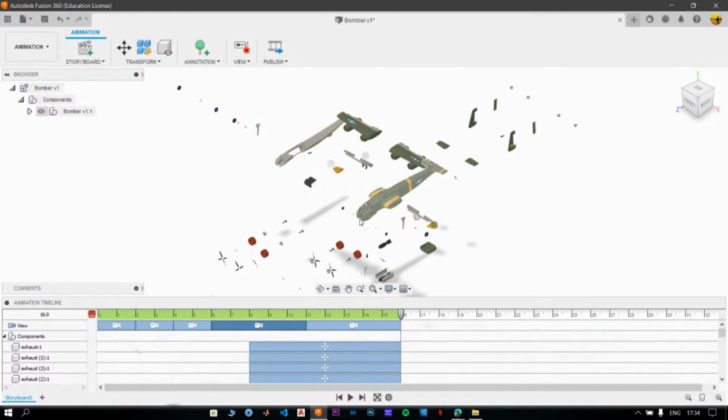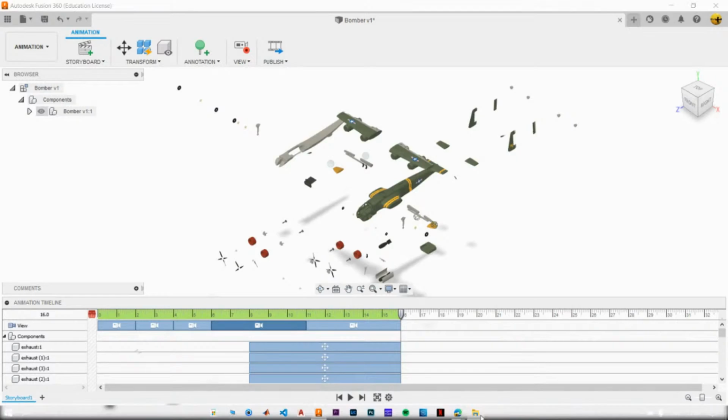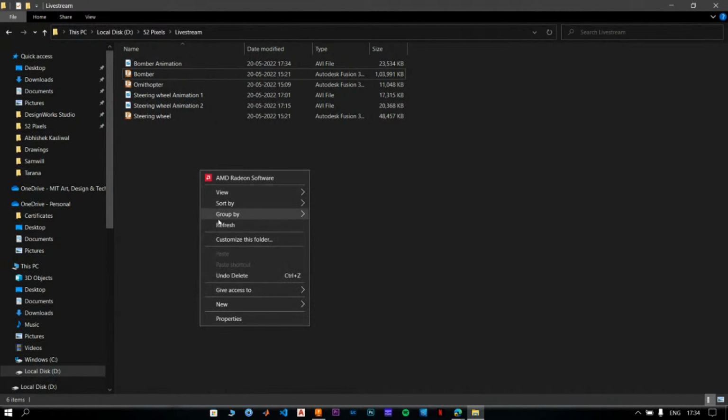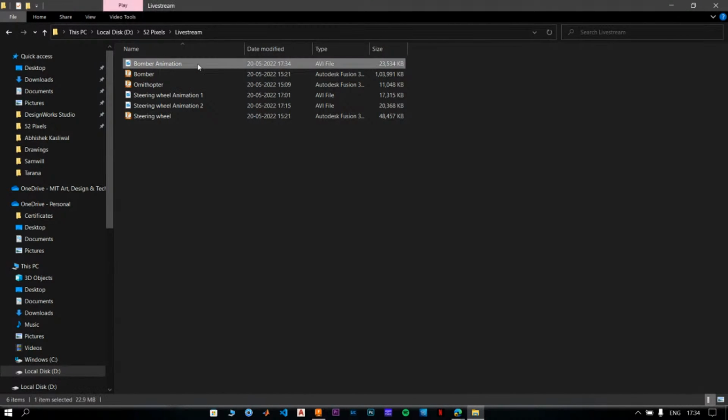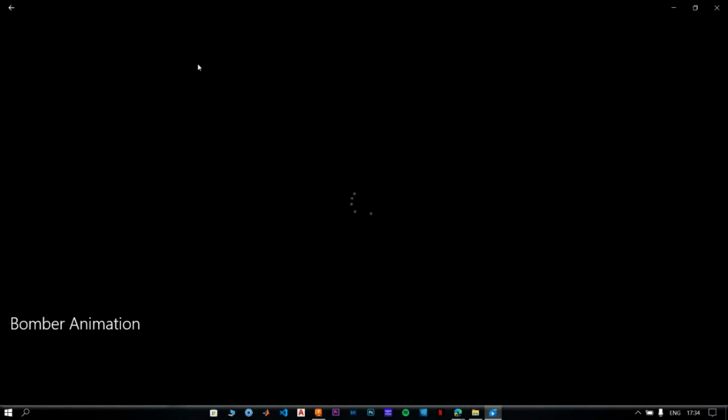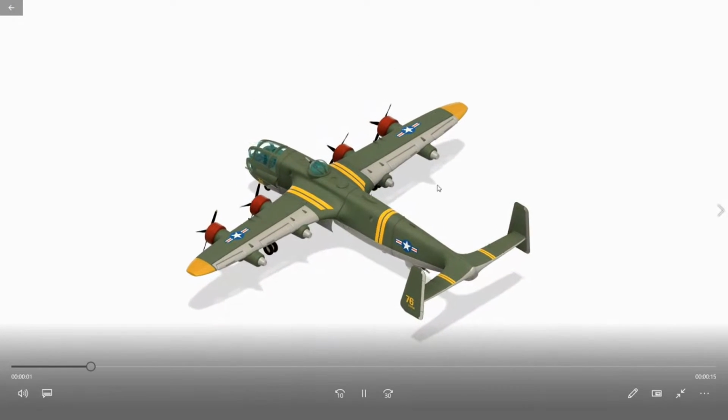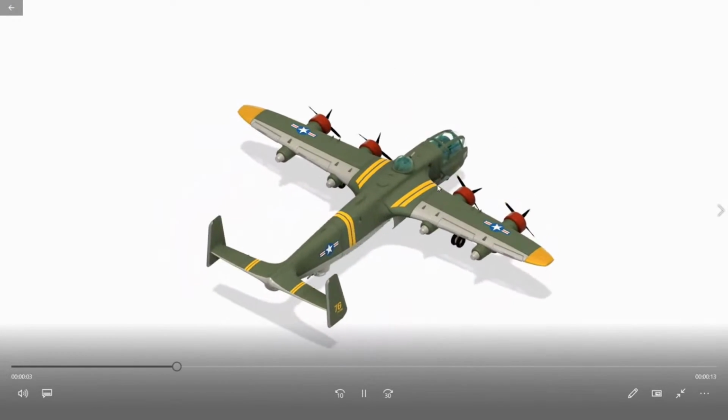Okay, so now the animation has been saved, it has been published on my device. Let's head back to the file manager and see how the animation has worked out. So as you can see, we have the bomber animation over here. I can just simply double click to play the file, and let's have a look at how the animation has turned out.